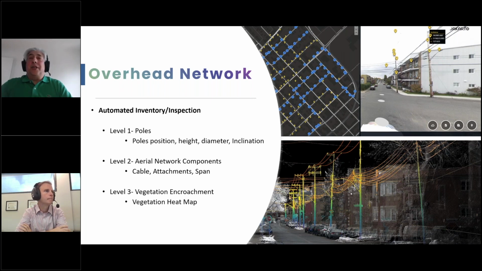And as I mentioned in one of the previous slides, we're able to classify trees, so we're able to mix the trees and the overhead network, and get some really great insight on vegetation encroachment to help overhead network operators prepare for storms, like we just had in Montreal a few weeks ago. We had a big ice storm that shut down my house for 5 days because branches were falling everywhere on the power lines and cutting the electricity.